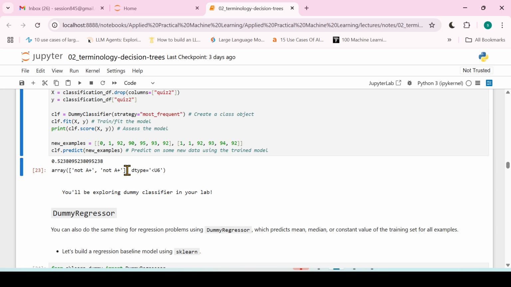There is another way to see the baseline model. This dummy classifier is also a baseline model. So now there is another way to see the baseline model. The baseline model is a way to check what output your machine learning models should give.